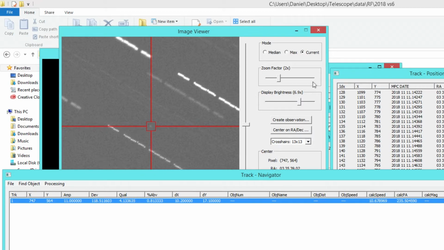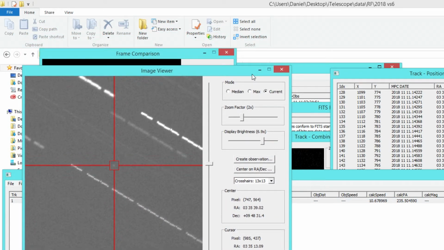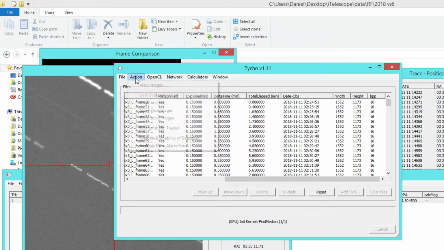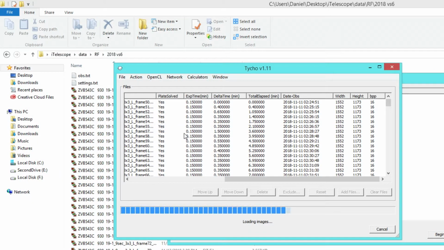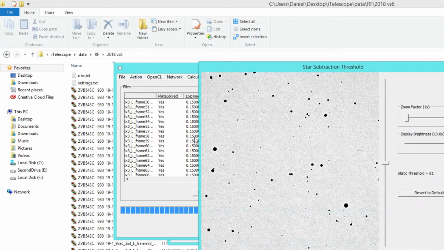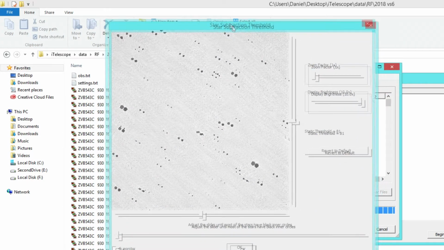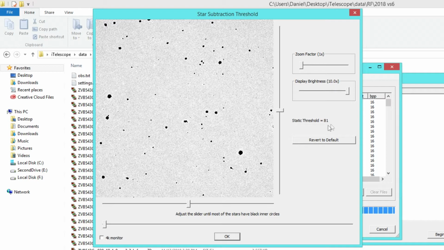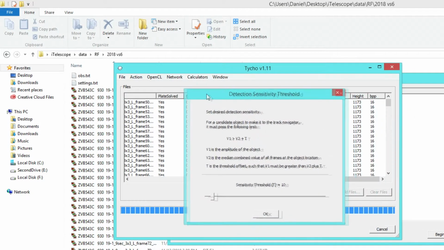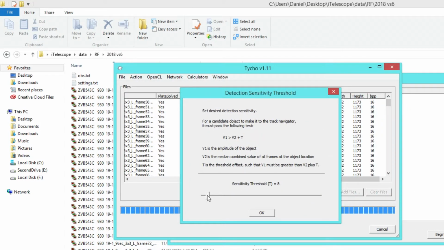So the question might be, well, could we have chosen a lower sensitivity threshold? So let's go ahead and see. What would have happened if I had chosen a sensitivity threshold of 5?